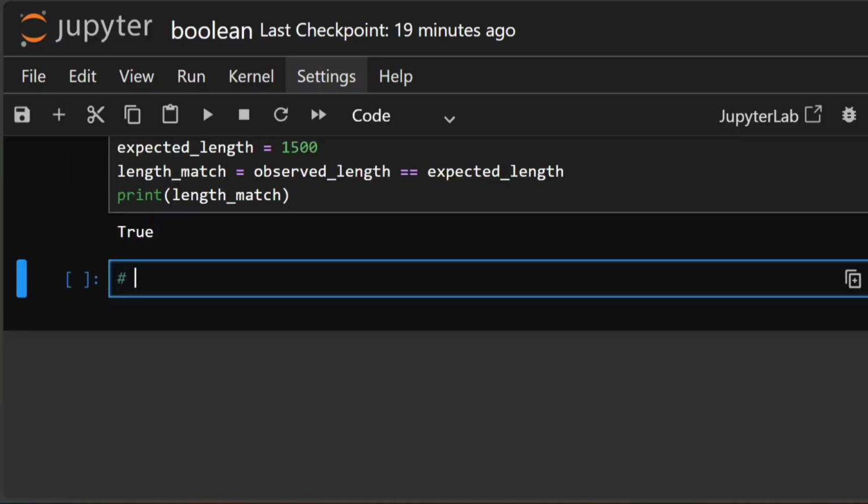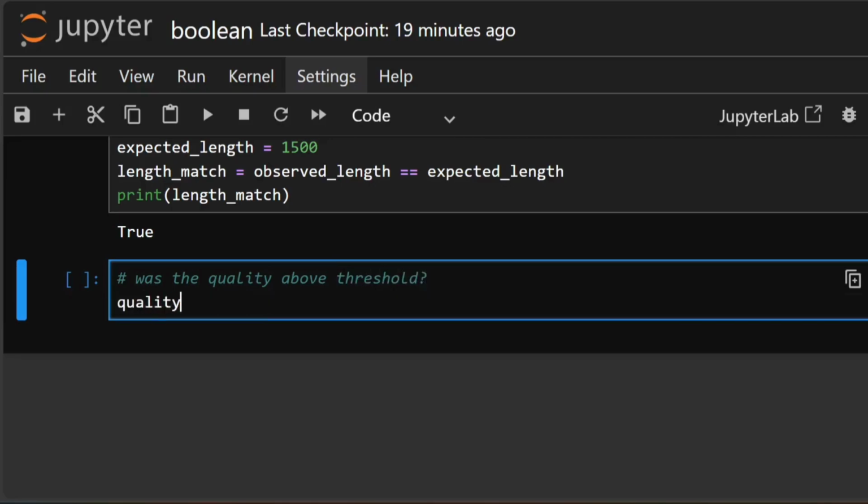Here I am writing the comment was the quality above threshold. quality_score = 28. Here I am defining a variable quality_score and setting it to 28. This could represent a Phred quality score from a sequencing read.